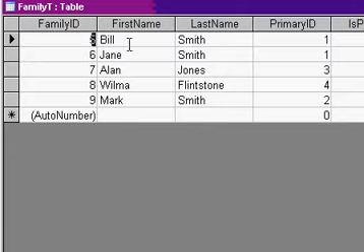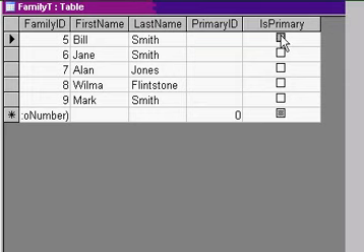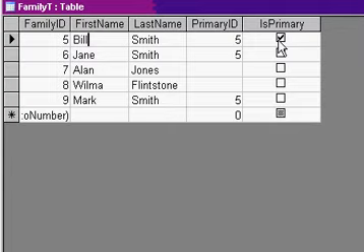For example, here's all my fields. Let me get rid of the primaries that are in here because they're meaningless right now. We've got Bill Smith and Jane Smith. Who's the primary in that family? Well, Bill Smith is. So his primary is 5, himself. Jane Smith is 5. And let's say Mark Smith down here is 5. All 3 of those are in Bill Smith's family, and Bill is the primary.